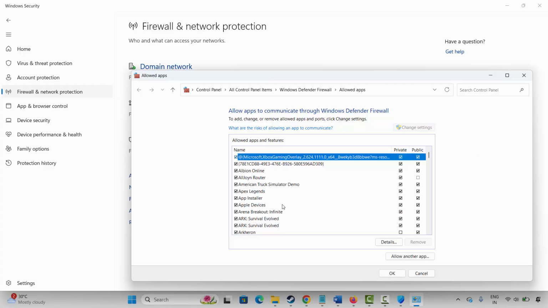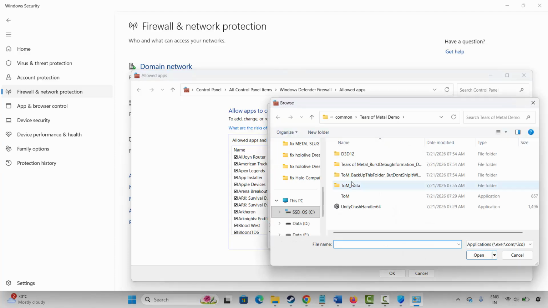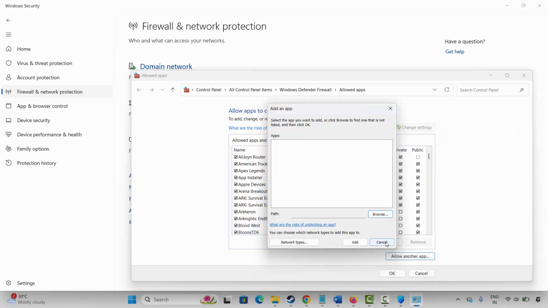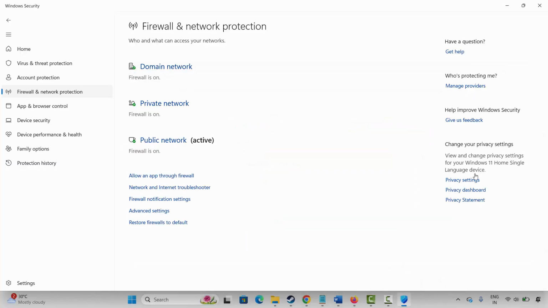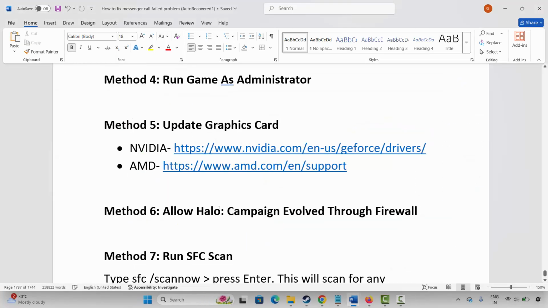After that, search for the game if it's listed. If you cannot find the game, click on allow another app, click on browse, go to the game folder, select the application, add it to the list over here. After that, select the game, make sure both private and public boxes are ticked and then click on OK. Once you have done this, now launch the game and check if it's working.